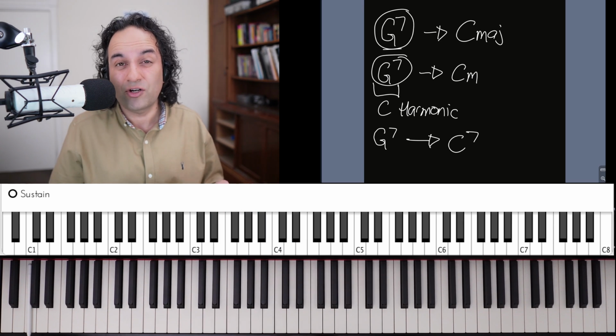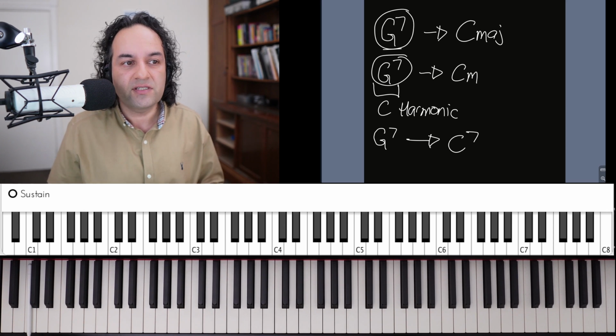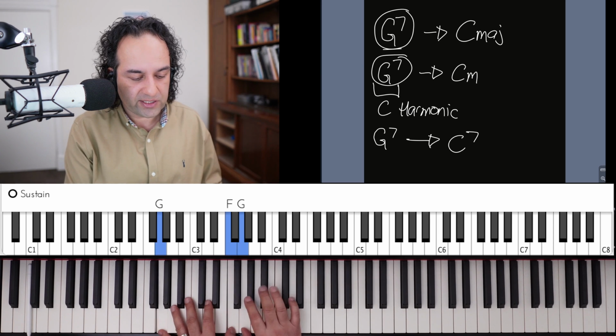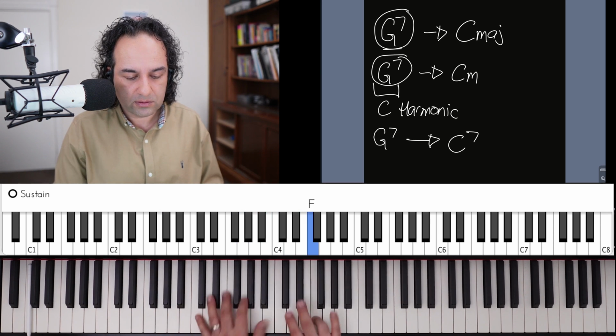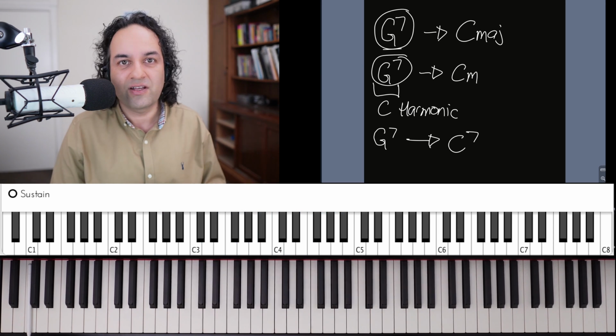It doesn't have to sound completely ugly, but it's not authentic. So I just don't do that. If you're going G7 to C7, either works, but the default will be a straight G7 scale. Just like in the blues, right?